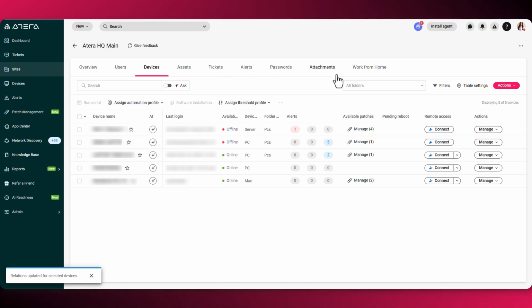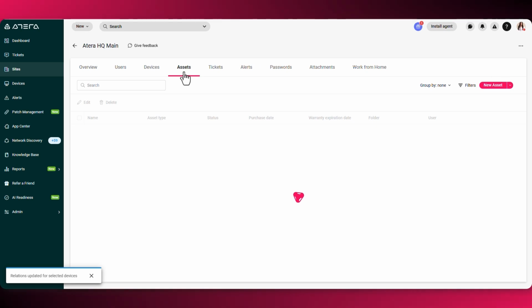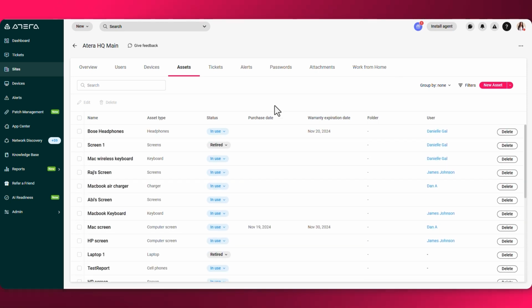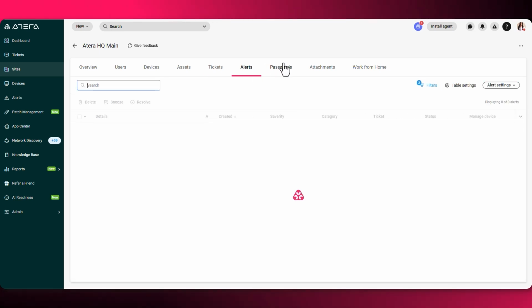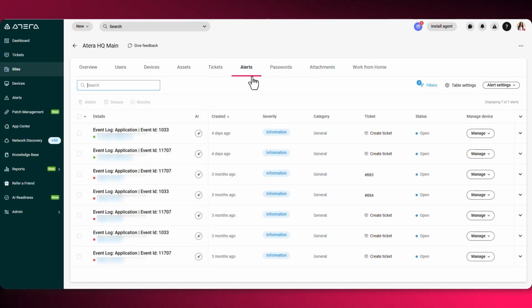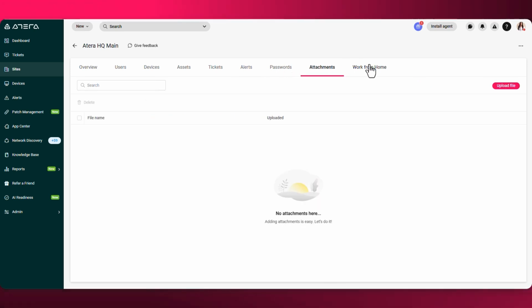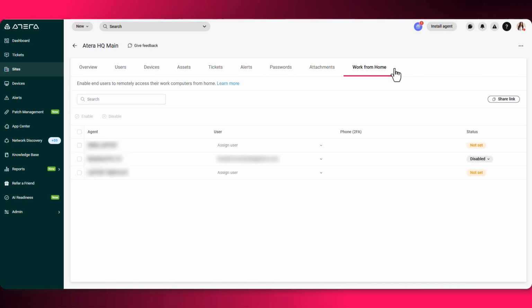The next few tabs that you guys will see are for assets. So if you want to go ahead and track your inventory using Atera, you can create different asset templates and have them assigned to specific users. You'll also be able to find your tickets, alerts, passwords, attachments for the specific site from these tabs over here. And the last one is the Work from Home, which is an add-on.